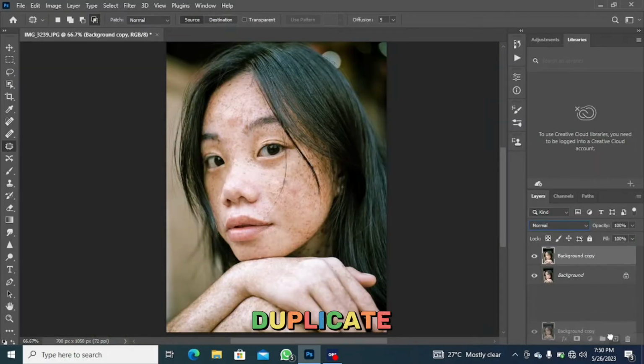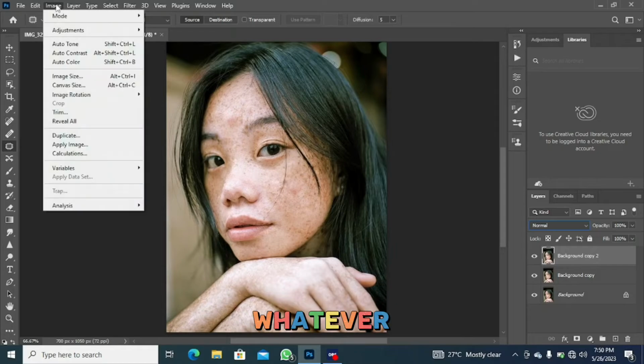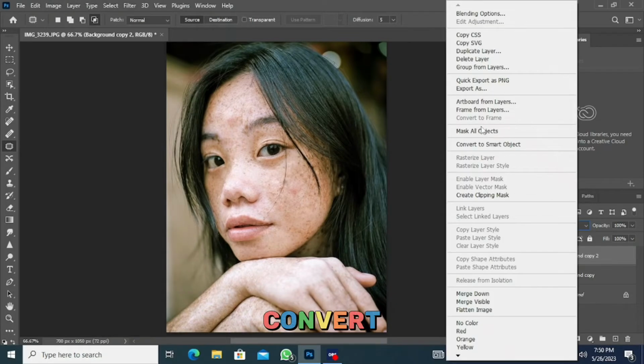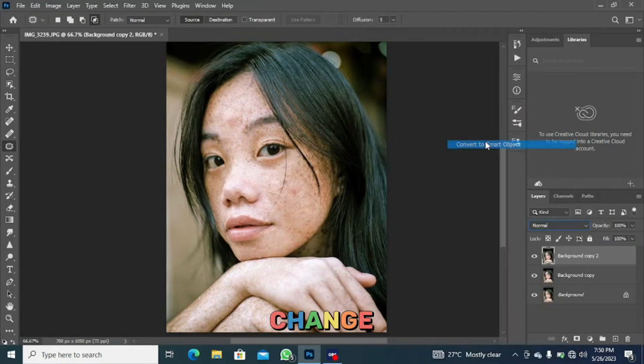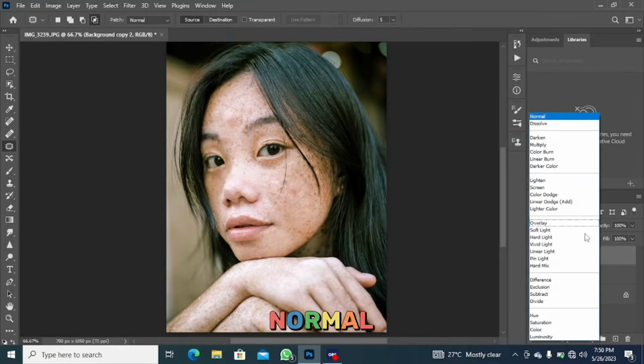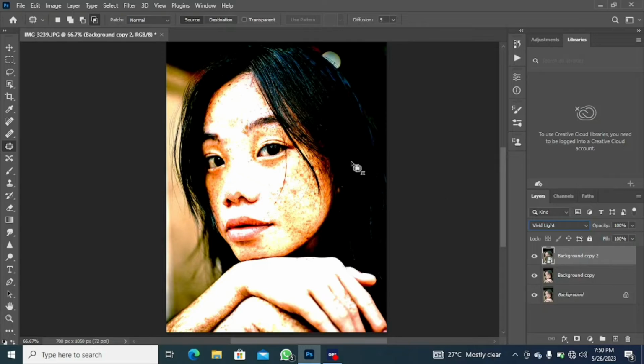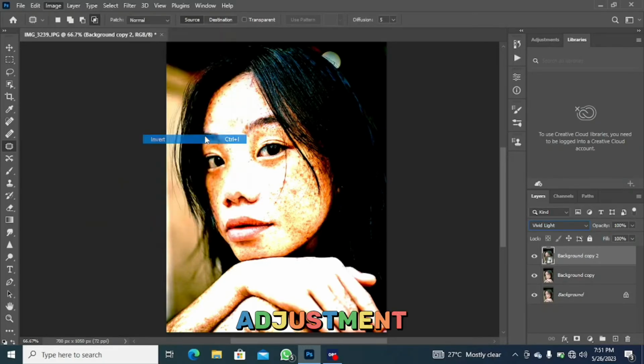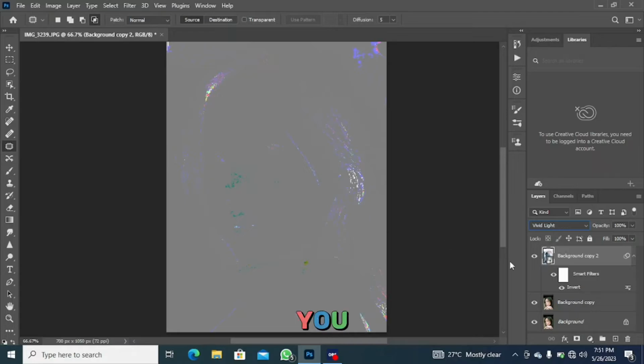Remember to duplicate your layer, the one you worked on, the one where you removed the spots or any other things. Right click and convert to smart object. Change the blending mode from normal to vivid light. Next, click Image, go to Adjustments, go to Invert. You have exactly something like that, or simply click Ctrl I.